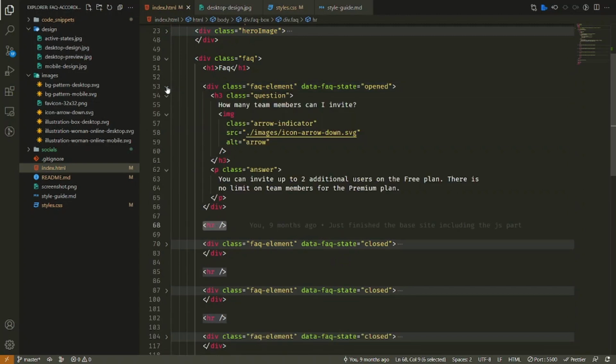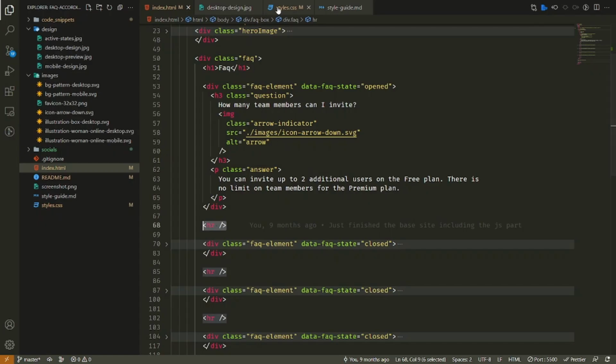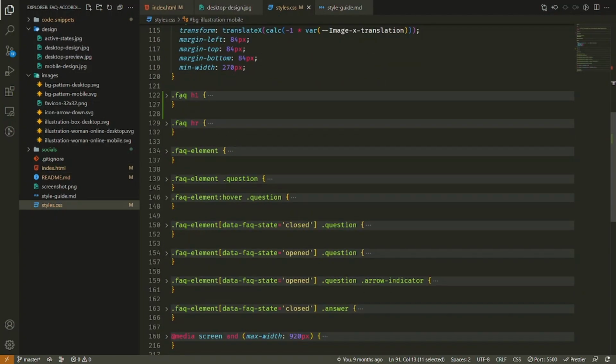First, let's cover the hovering, right? So let's take a look at something. I'm hovering over an FAQ element, and as you can see, the question has been highlighted orange. So this was easy to do. Let's take a look at the structure of this, right? This is an FAQ element. Let's go back here. FAQ HR, FAQ element. So basically this is not really necessary. I'm just showing you the code.